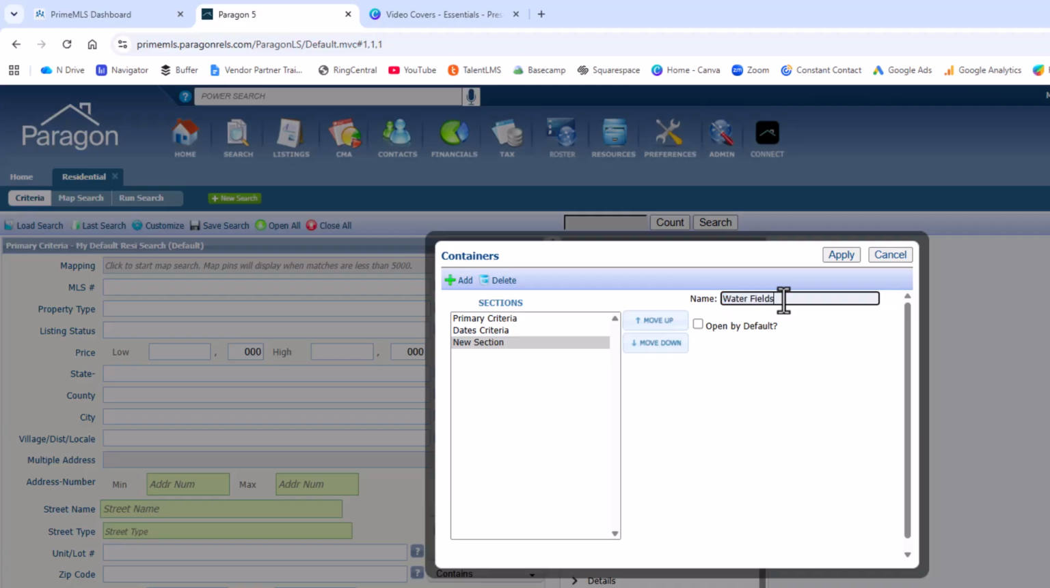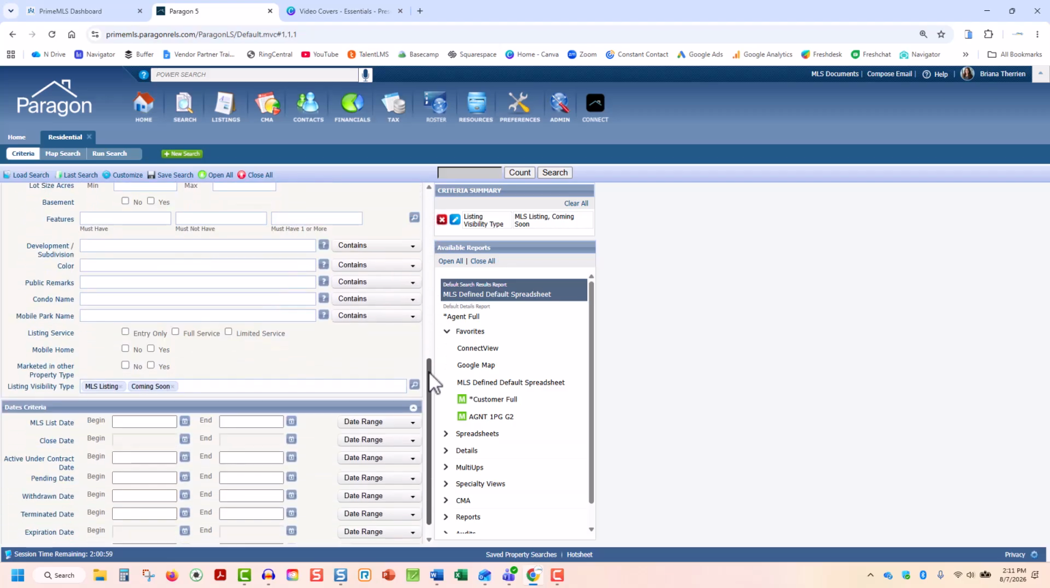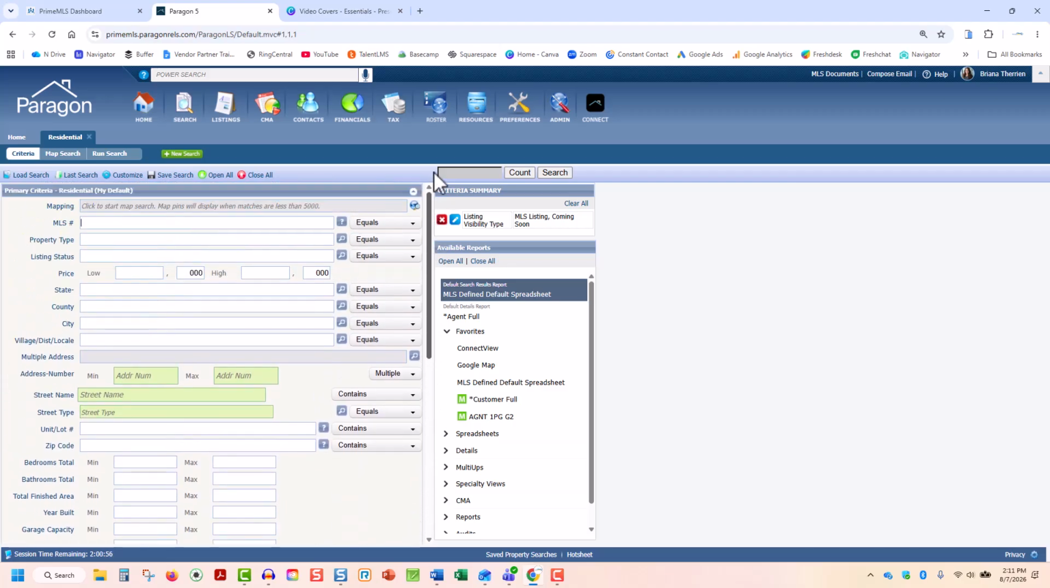Maybe your primary market area is not the Lakes region in New Hampshire, but you sometimes work in that area. So you want to have the water fields on your template just in case. I'll name this Water Fields, and I'll keep Open by Default unchecked so that the container is collapsed. When you click Apply, it saves your changes, but you won't see any changes to the template because a container doesn't display if there's no fields in it.